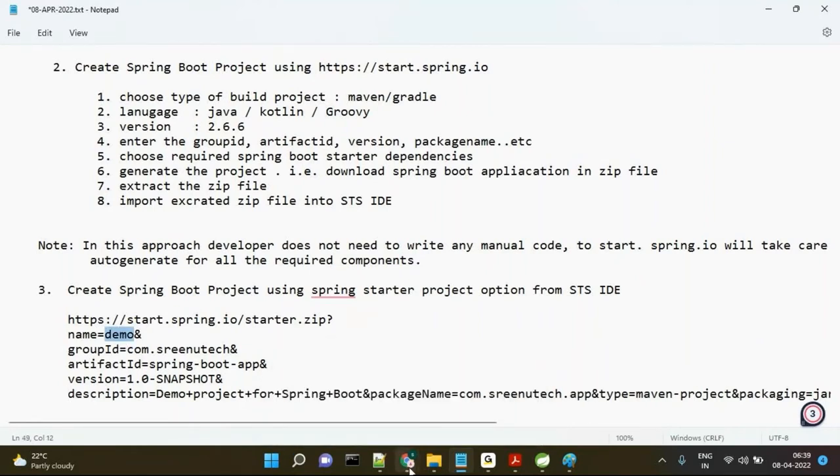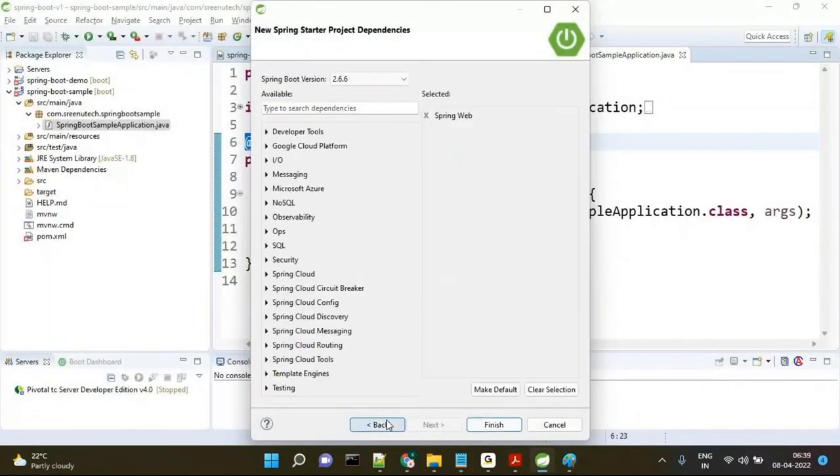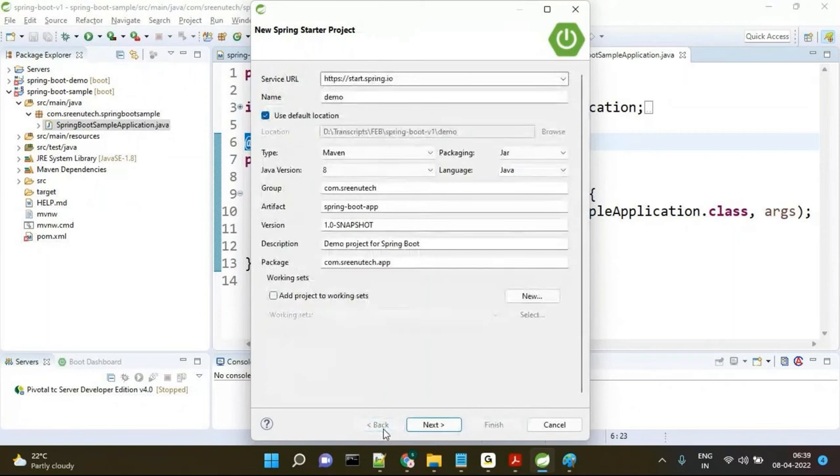See here, the name came as demo. What will you do? Go back. Why should you give demo here? I gave Spring Boot here. Now here, app, application. Spring Boot application, team. Artifact ID, name and all. Okay, everything is okay. Next.